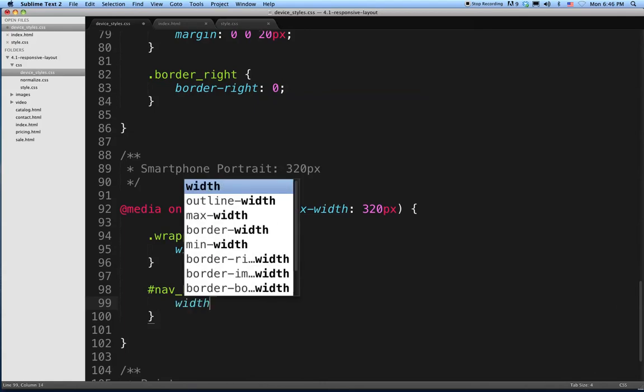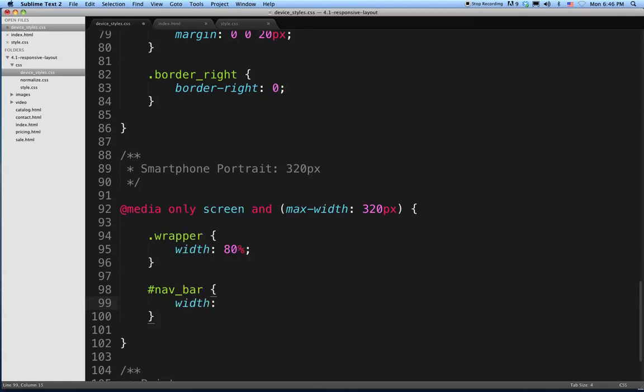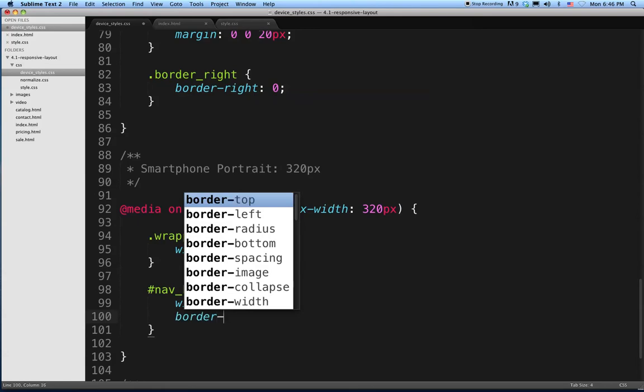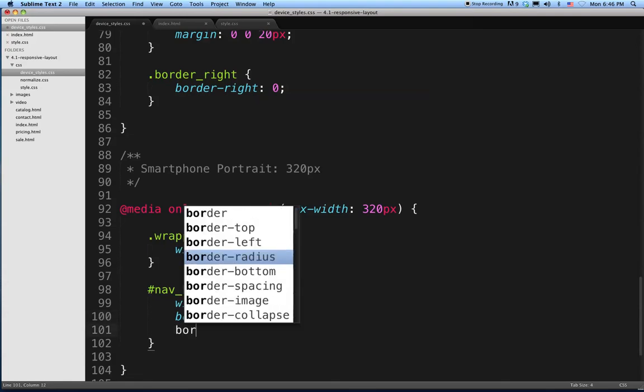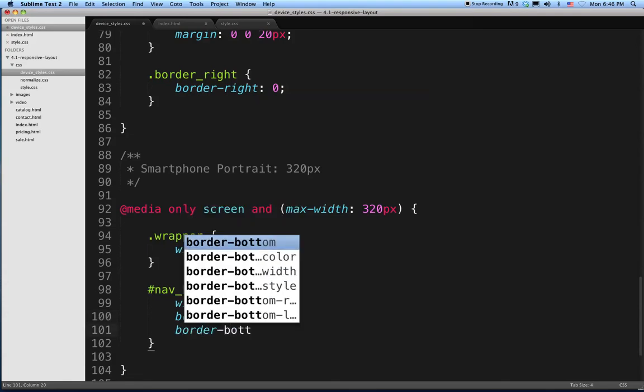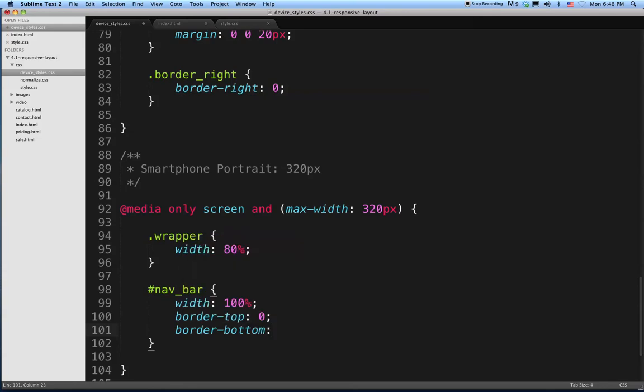And for the nav bar here, we'll go ahead and change the width of this guy to be 100% of the screen there. We'll set the border on the top to 0 to remove it. And we'll set the border on the bottom to be 1 pixel solid CCC like that. And then we'll set this to text align center, so it will center the nav element inside of it.